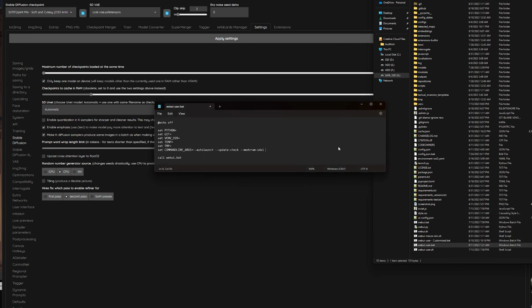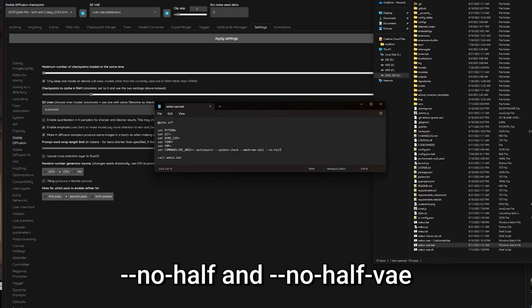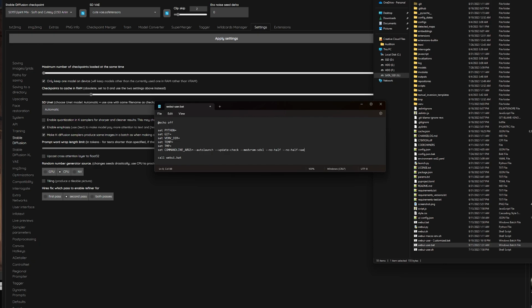I believe it is no half and no half VAE, and that will force everything. So no half is just for everything, which means that it's not using FP16, it uses FP32. And then no half VAE can help fix VAEs that otherwise have errors. Not always, it just makes the errors less likely because there's more data for it to work with, which means it can interpolate more, and it's not going to NaN error as much. Typically speaking, though, if you have a graphics card that doesn't support FP16, just set no half in your command arguments, just like that, I think.